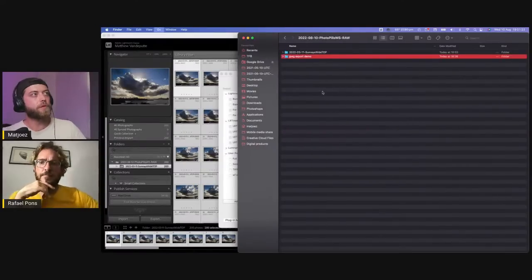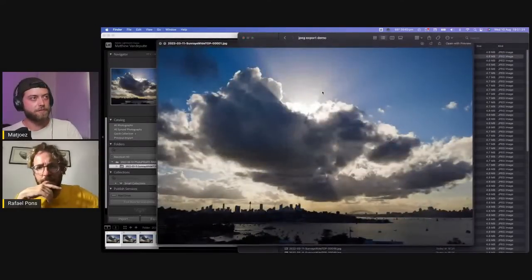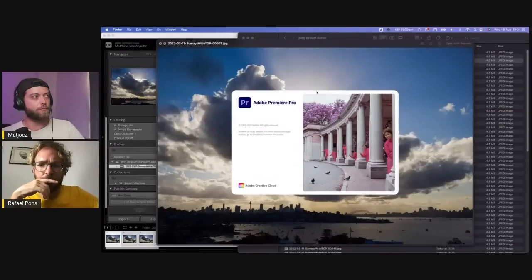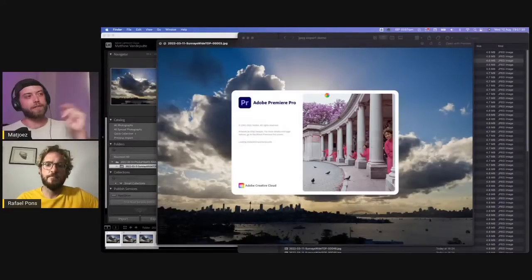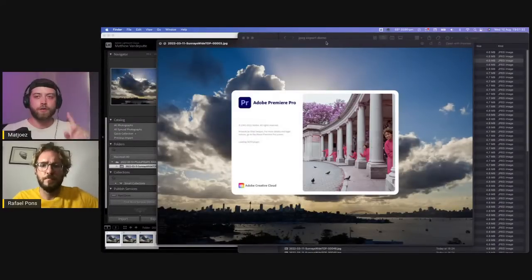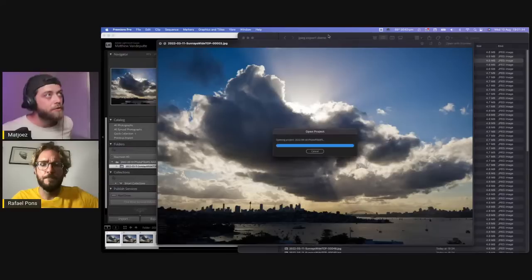So you have a sequence now of JPEG files. So, 1, 2, 3, 4, blah, blah, blah. You can import this into Premiere Pro and then export that as a video file. And you can also do that with Photoshop, which we'll get to shortly.